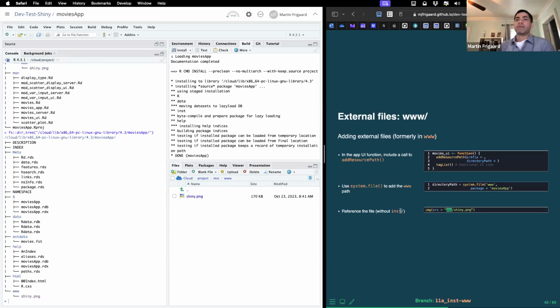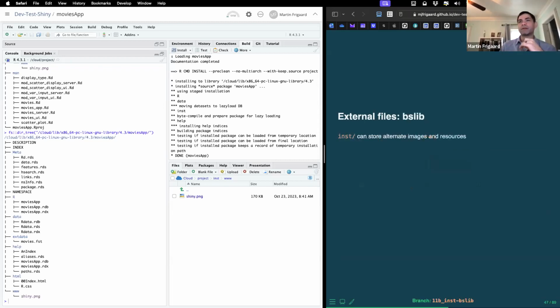Important note here, this reference is without the inst, right? So we'll never add inst to system file or to our reference to system file. I always think of the system file function as basically replacing inst in our source pane. Hopefully that's clear. I really recommend exploring the contents of your installed package, and I recommend using folder trees to give yourself a mental model of what's happening.